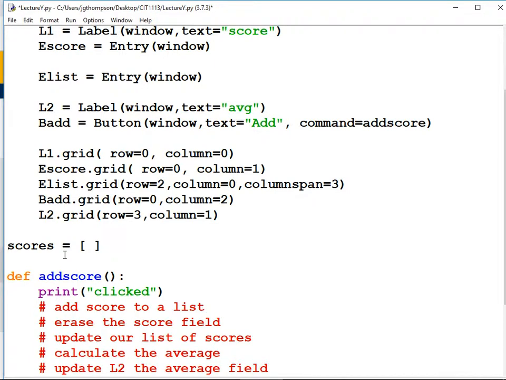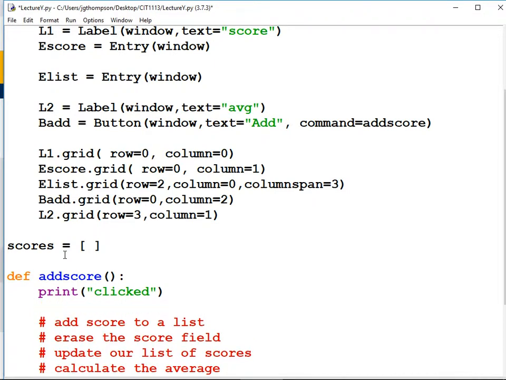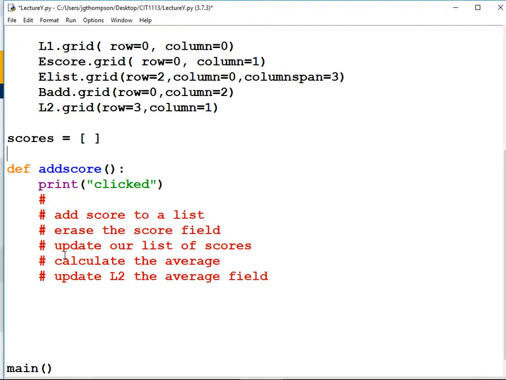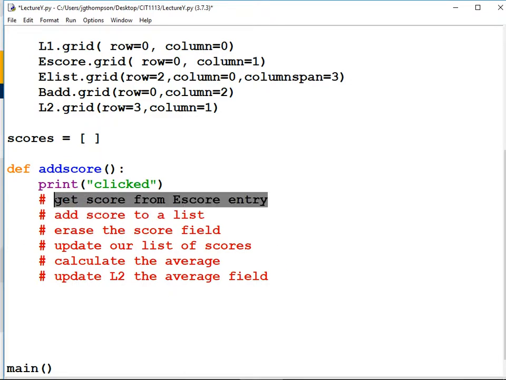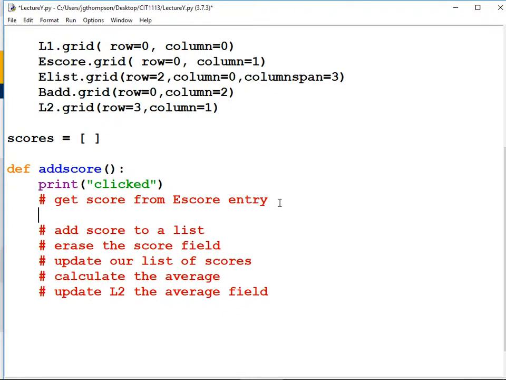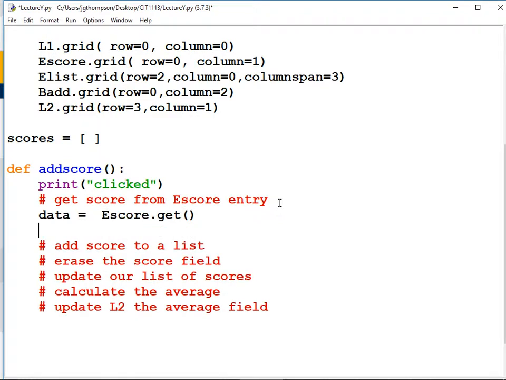All right, subsection, to add the score to the list, we have to get the score out of the field. So I'm going to add another comment here. Get score from eScore entry. That's the first thing to do. We'll try that. We're just going to do things one at a time. So data, we could call it anything, is equal to capital E, lowercase s, score.get. Get that score out.